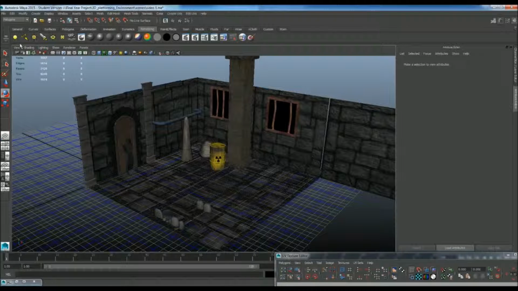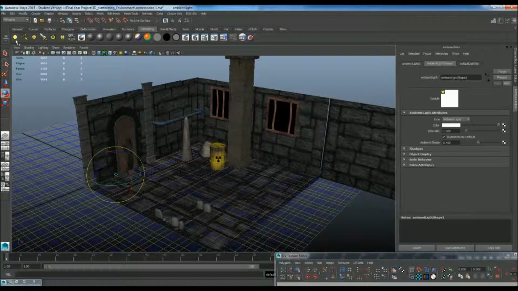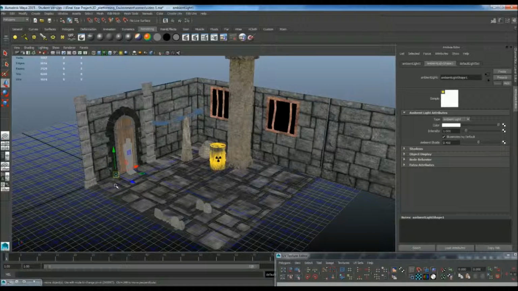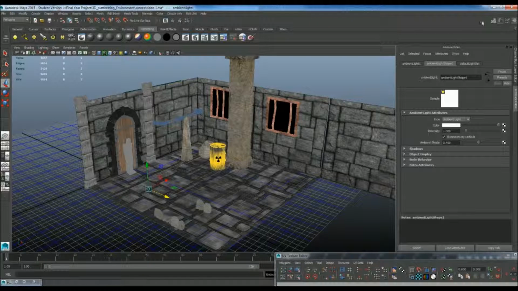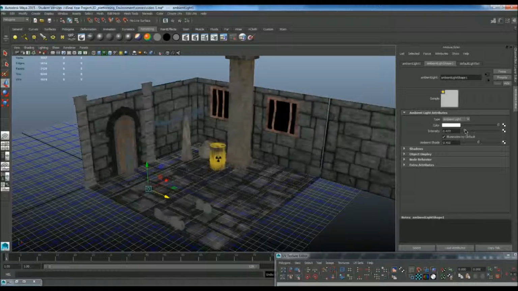So the first one we have here is the ambient light. And if I just turn on the lighting here, now this creates a very soft light over everything in every direction. It doesn't really cast any shadows, as you can see. If you have your attribute editor open, you can change the intensity and even its color, so I can probably turn it down a little bit.